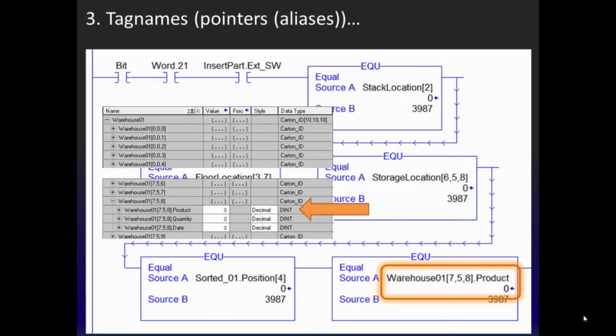This is very similar to storage location. The major difference here is that storage location, which you see to the right there, 658, that's a 3-dimensional array. But in this case, this 3-dimensional array is made up of a data type called carton ID. So we're looking at a member of a 3-dimensional array, not the element, but we're looking at a member of the element of a 3-dimensional array. So this is some of the latitude that you have with RSLogix 5000 for tag name.